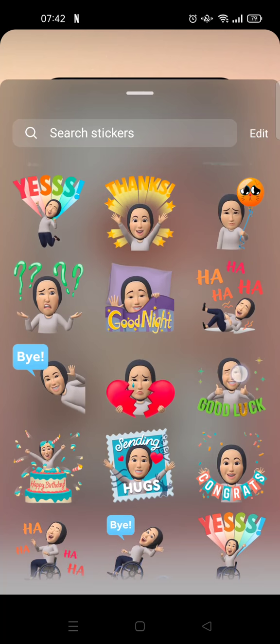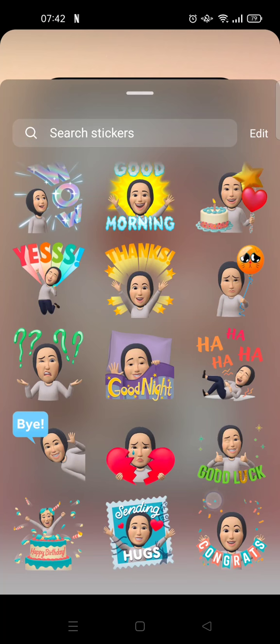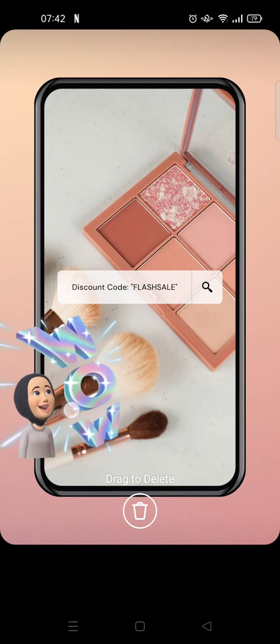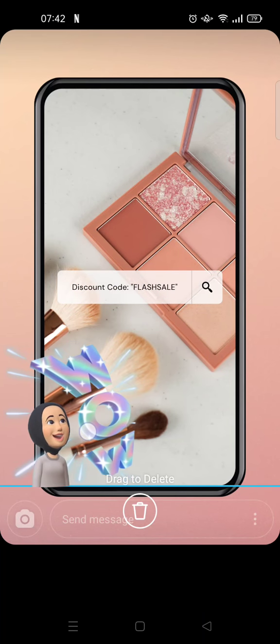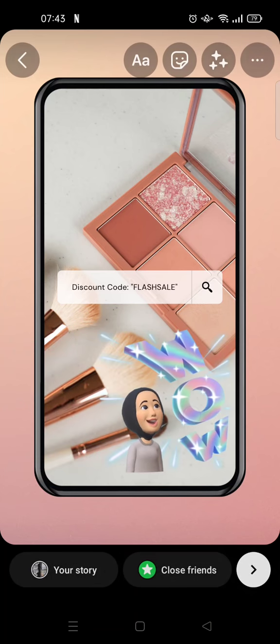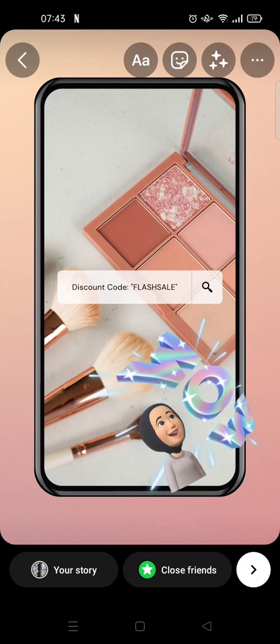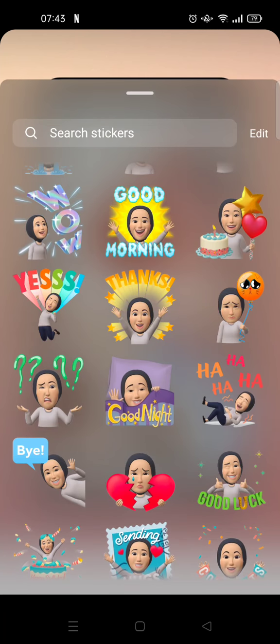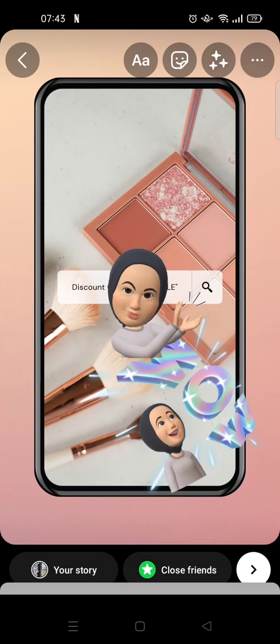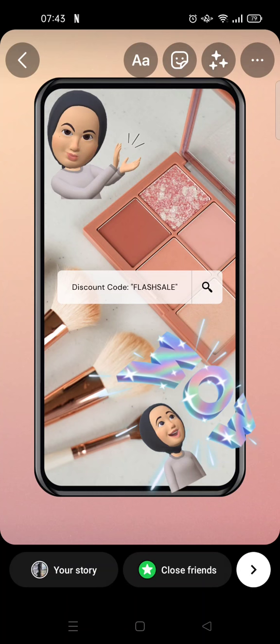For example, I want to choose this one right here. Okay, you can just place your sticker whenever you like, wherever you like, for example like this. And you can also add more than one sticker like this. And after that, you can just click on your story to update your Instagram story with your sticker in it.